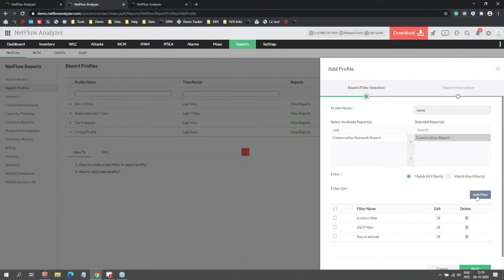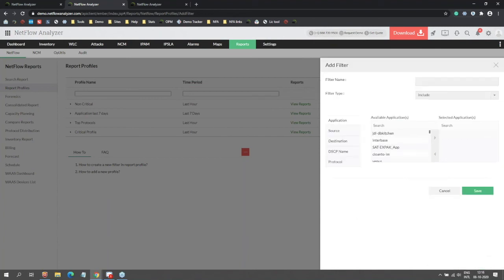The different filters that you can add: you have the option to create an include filter or an exclude filter. As in, if you want to include certain values, or if you don't want to include certain values, you can do that. So when I give exclude, and if I don't want certain IPs to be listed, I can do that. Or if I don't want to look into a particular protocol, I can do that. So those are the filters.